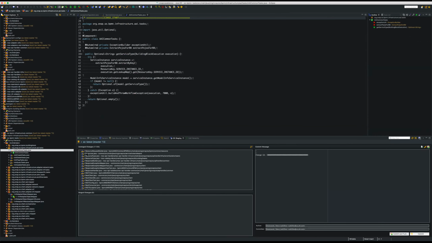This, for example, will get service type. We, again, are trying to follow the conventions of using optionals. This one is just extracting the service instance ID from the general building block and then returning the service type.